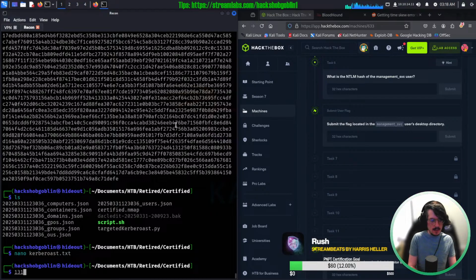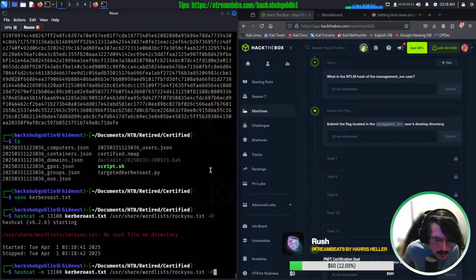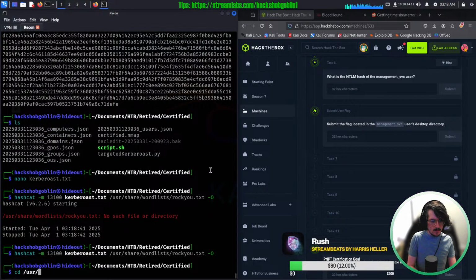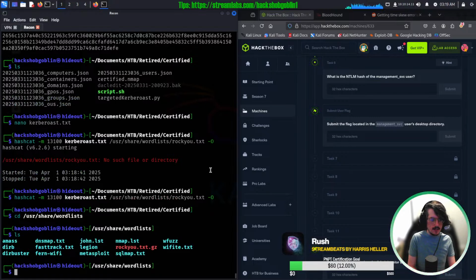I think it's 13100. Yeah, hashcat -m 13100 kerberos.txt /usr/share/wordlists/rockyou.txt -O. And we'll see if we can crack this. What? I might have to. Have I not used this until now? Huh, I guess I haven't.